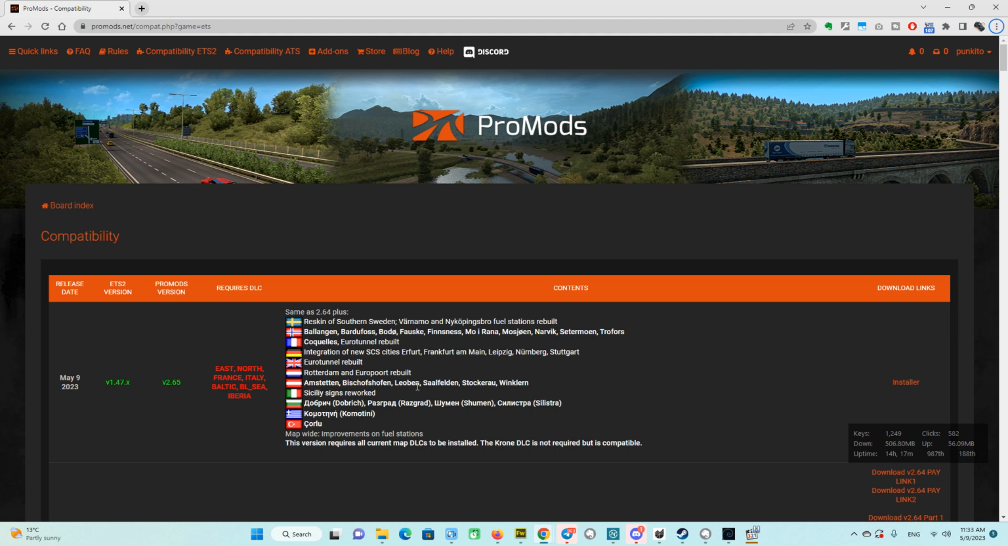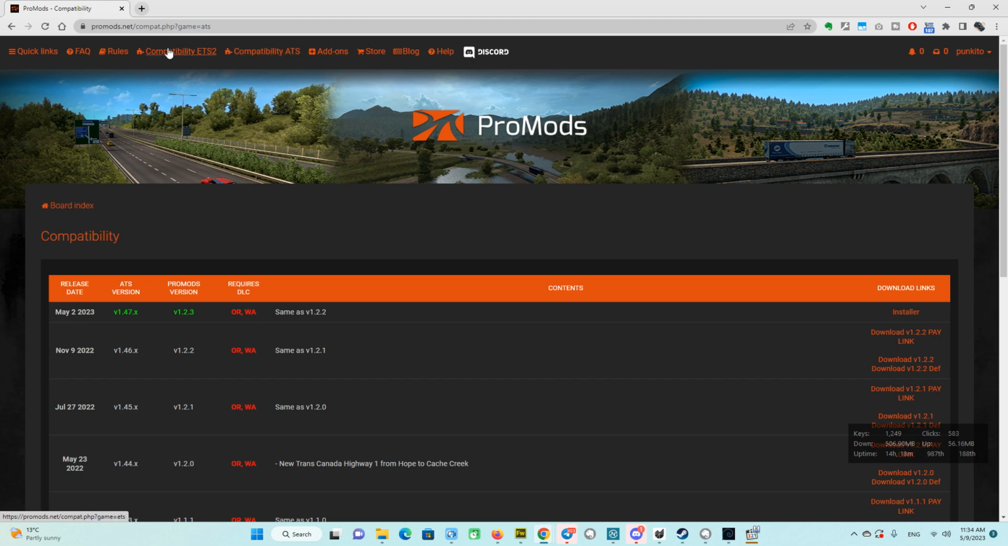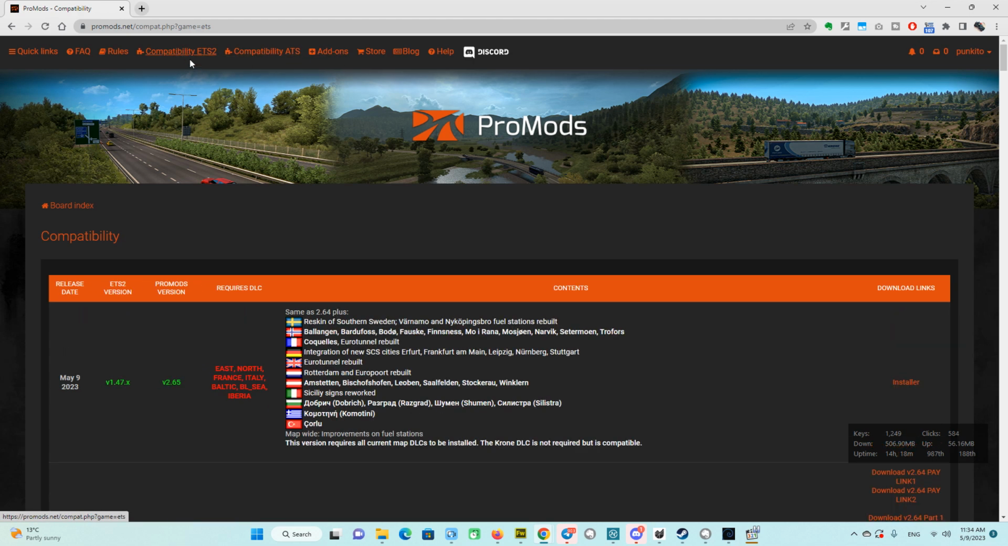That's why I will show you the full user flow for downloading and installing. First of all, we should go to promods.net and have an account on it. You cannot download without an account. You have to register, so it's another requirement. Then we go to the compatibility ETS2 page. You see we have the ETS versions, add-ons, and so on here, and we see our version, which was released today.